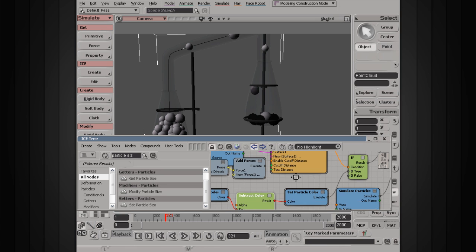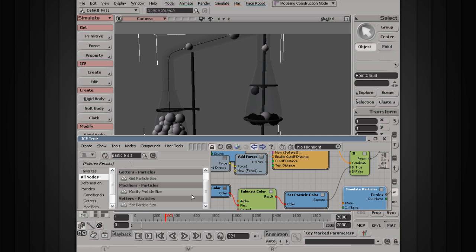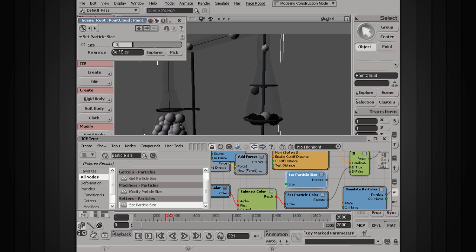Now, similar to before, I prefer using the set nodes. The modify nodes do have a lot of interesting ways to modify and change these properties. However, the set allows us to easily control it. So let's drag in a set particle size. So the first thing we can do is double click, and let's set it to 1.